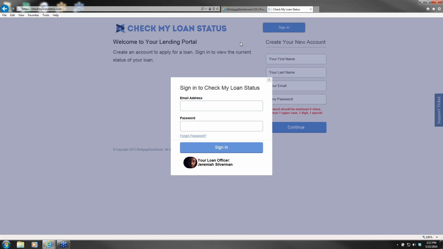Now, if the borrower is already registered, then they're going to be able to come in and just sign back in and re-access this information at any point, pick up the application where they left off, or view some loan information. So we'll go ahead and take a look at those screens right now. And then you can see that the websites are branded to the individual loan officer. So they'll be able to tell that it is the individual loan officer and company that they were intending to apply with.